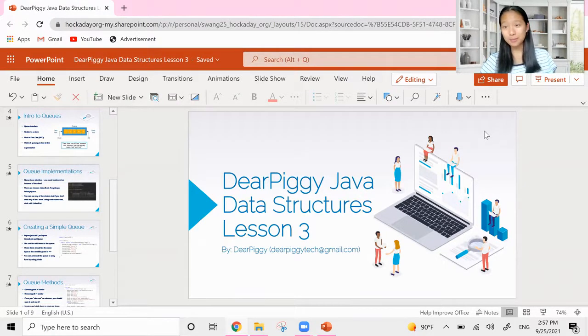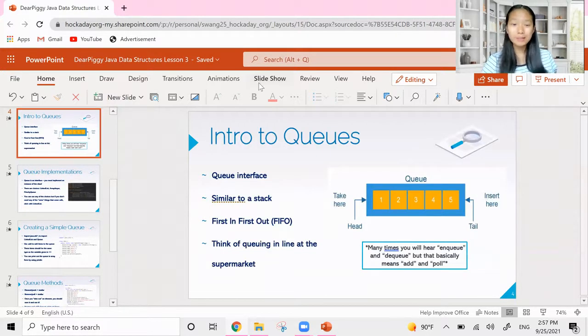Another week in DearPiggy's data structure tutorial. So in this week's videos, we've moved on to a new data structure to work on, and that is queues. I never know how to say these right. It's either queues or queues. If you hear me say either one, that's basically what I mean.